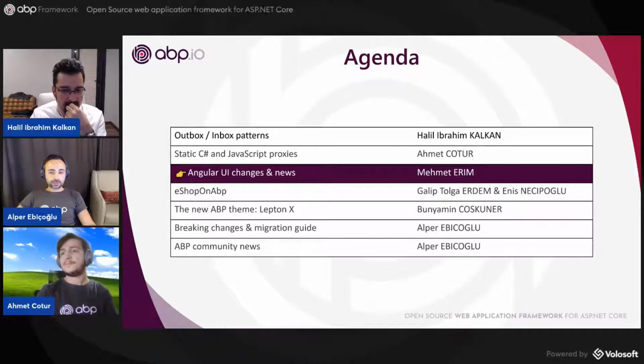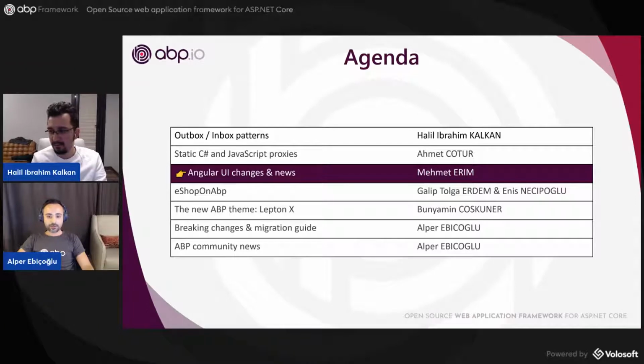The next session will be Angular UI changes. The next session is about Angular UI changes and news. As you know, Angular 12 is out. We have updated our templates to Angular 12. While Angular has its own enhancements, we also improved our Angular UI templates. Mehmet will introduce the new things about the Angular changes. So Mehmet, we are listening to you.